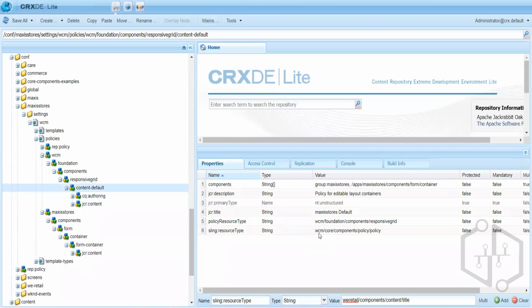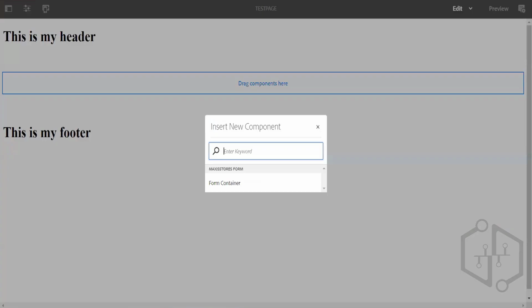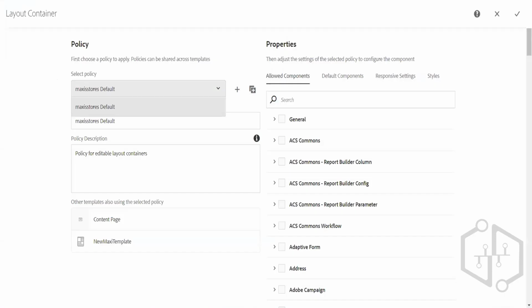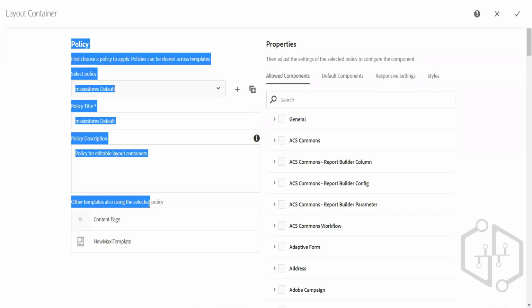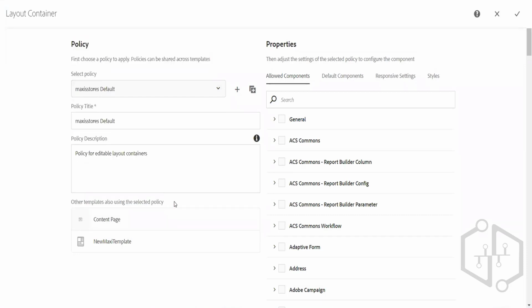Yeah, so here you can see this is the policy, Maxi Store default, and this is the policy that is appearing. If you plan to create your new policy, this policy helps you define which components will be allowed. So here you can see the allowed components. As of now, you can see only this template is using it, and all other templates are also using this policy.